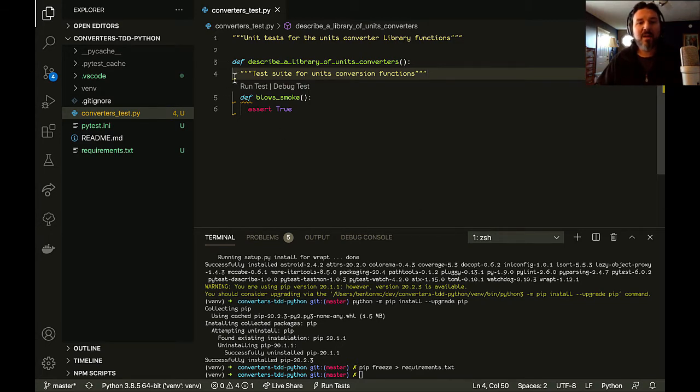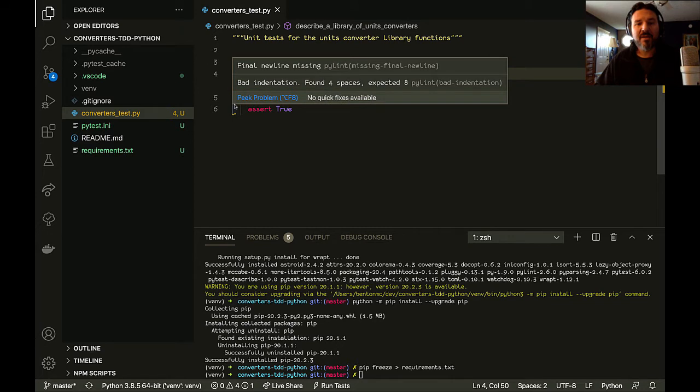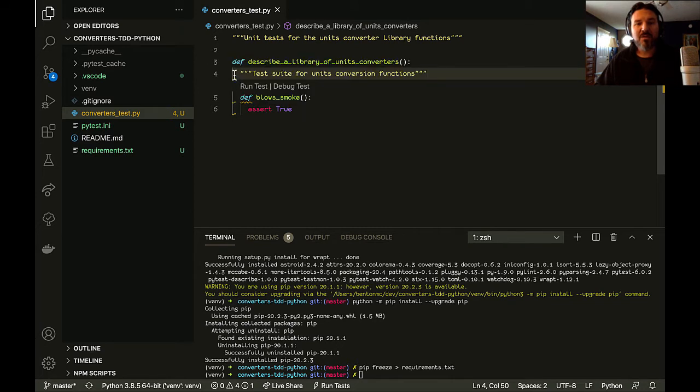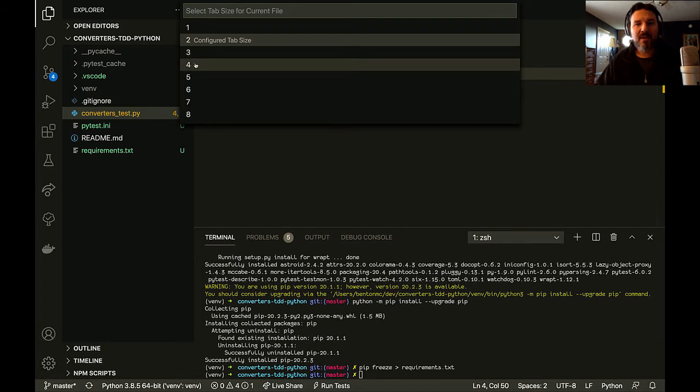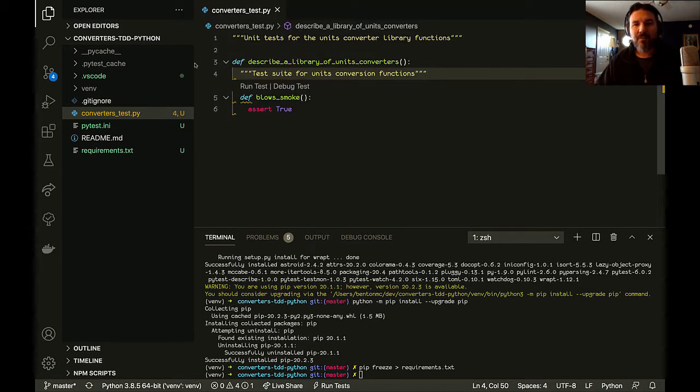So it's telling me that I've got a problem because I'm only using 2 spaces for indentation instead of 4. There's an easy way to fix that. Down here at the bottom of the screen in the status bar where it says Spaces: 2, I can click there and I can click Indent Using Spaces and then select 4.